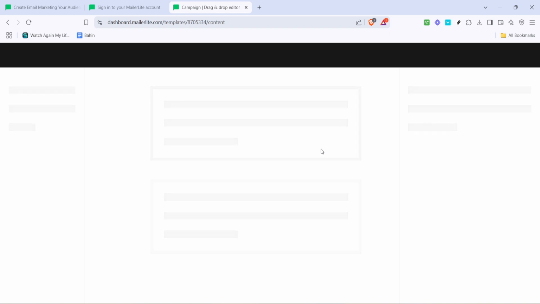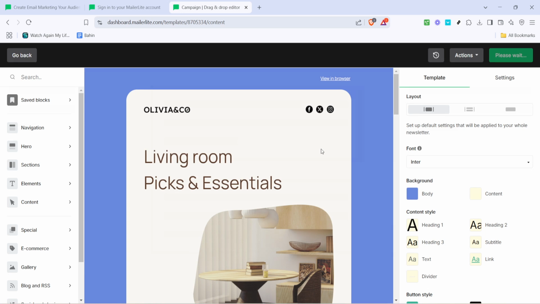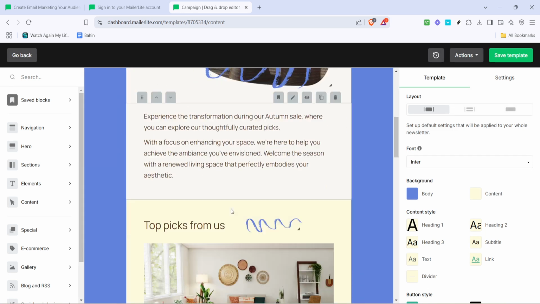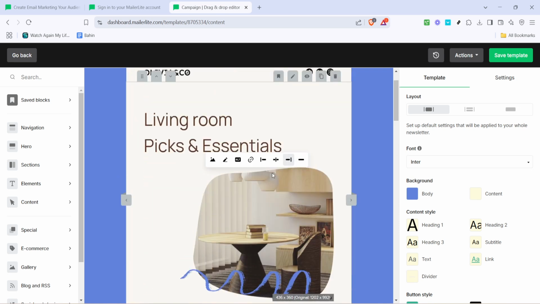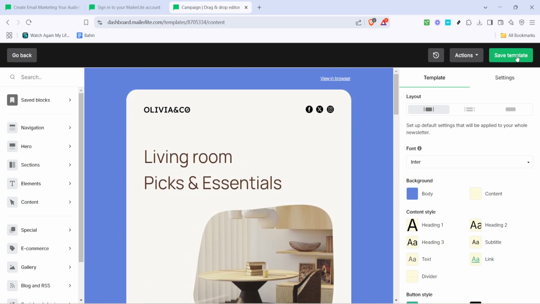Finally, after editing, don't forget to click on Save Template. This step ensures all your hard work is saved and ready for use in your future email campaigns. Saving the template not only consolidates your efforts but also empowers you to replicate successful campaigns effortlessly.